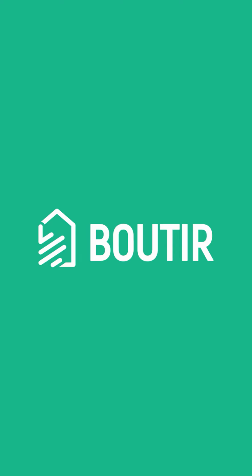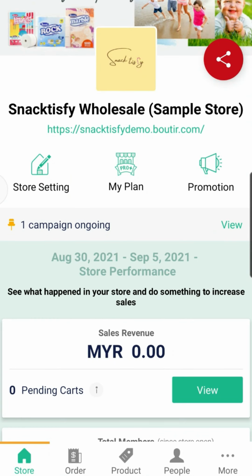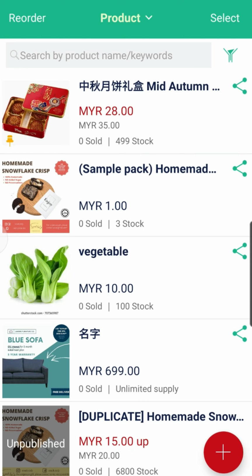Now, let's begin. Firstly, launch your Boutir app to start. Then, in your homepage, look for the Product tab at the bottom of your app. Click on it. On the product page, tap on the product button on the top of the screen.